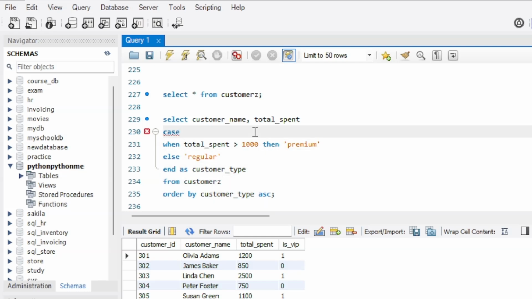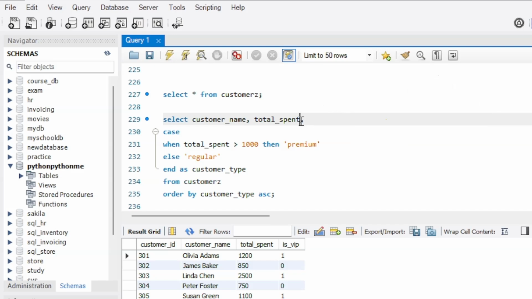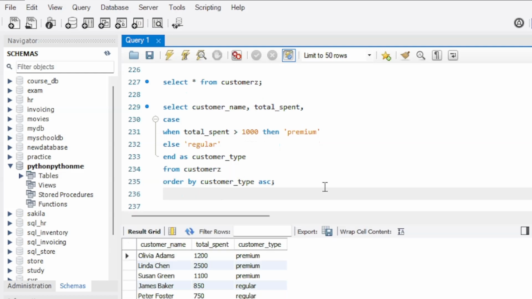We have to also make sure that we put a semicolon after this, because here the logic is that we are basically creating a new column which is customer_type, so those syntactical structures need to be respected, otherwise you will end up with an error. And once you execute this, you see that we basically have a new column called customer_type.